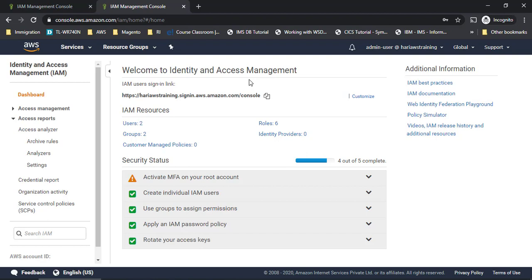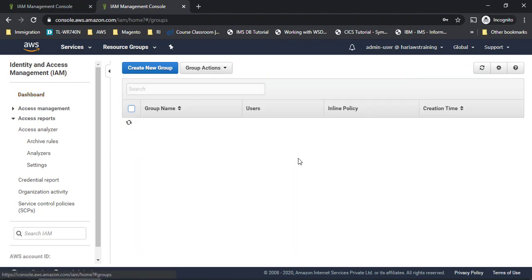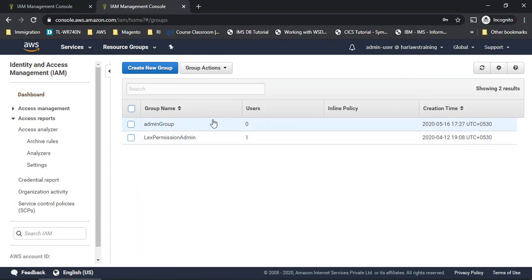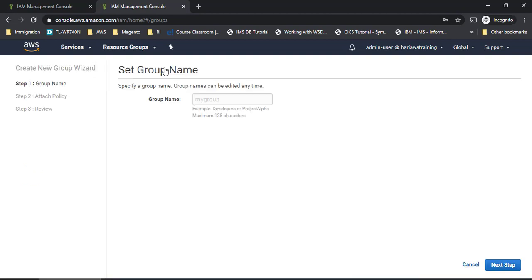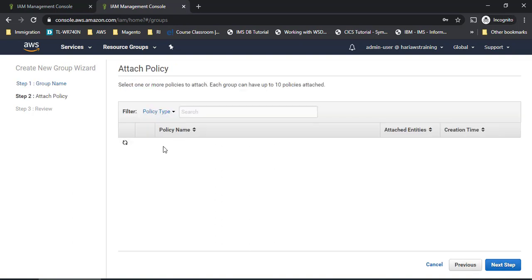So in that case, what will I do? Instead of giving access to each and every individual, which is a very tedious task, I'll go and create a group. I'll go to the dashboard here and then to groups. There are already a few groups created here, but I'm going to create a new group called administration, and I'll go to the next step.